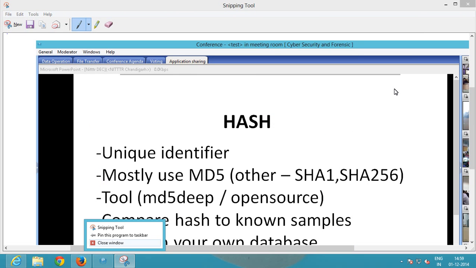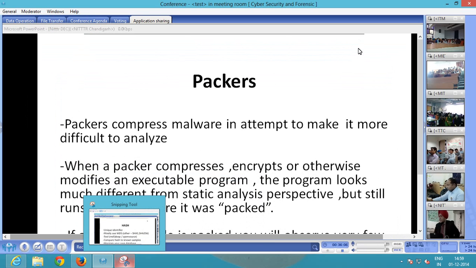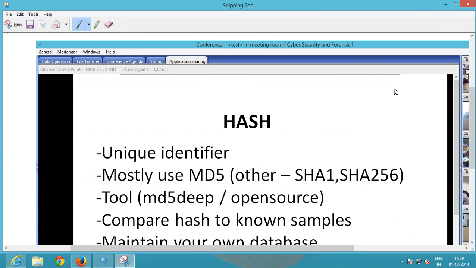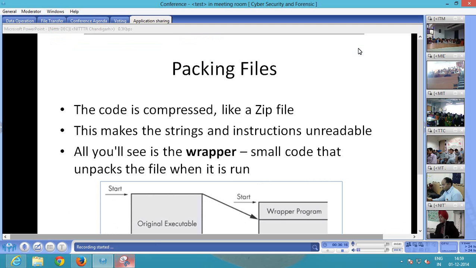All right. So this is a screenshot that I shared with you on the slides, showing how the packing actually takes place. The code is compressed like a zip file. This makes the strings and instructions unreadable. All you will see is the wrapper, small code that unpacks the file when it is run. That's the actual screenshot defining how the packing takes place and how it proves to be a hindrance when you are analyzing a malware.